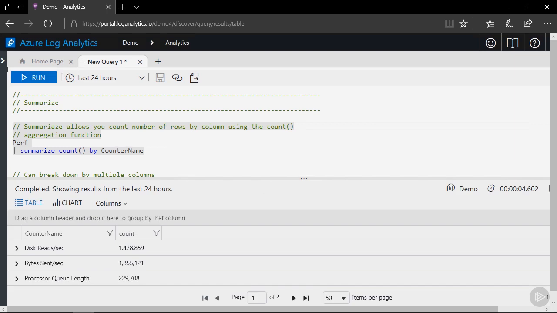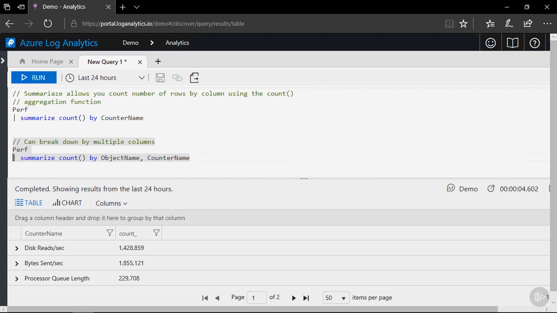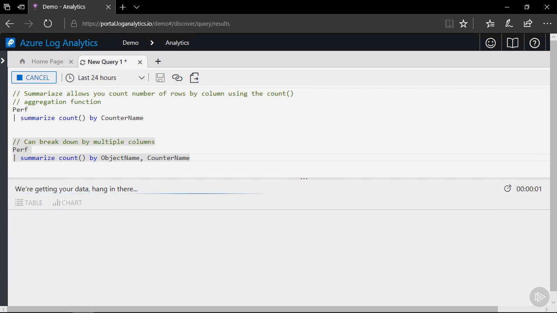And here we can see that for the disk reads per second, I had 1,428,859 rows. Bytes sent per second had 1,855,121 rows, and so forth. Now I'm not limited to just a single column in my summaries. Let's scroll down here and you can see I have two different columns. I want to count by object name and counter name.